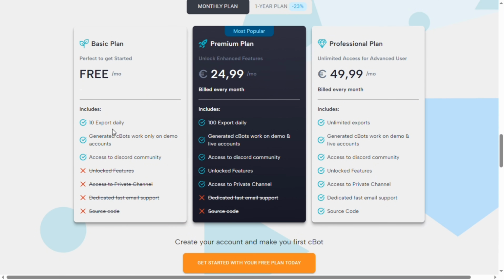It can also be the same thing if you're exporting it more than once. If you export the same EA 10 times in a day, that's the max you can get. You can also export different EAs 10 times daily, and this is going to reset the next day, so you can continue to export different ones you like.